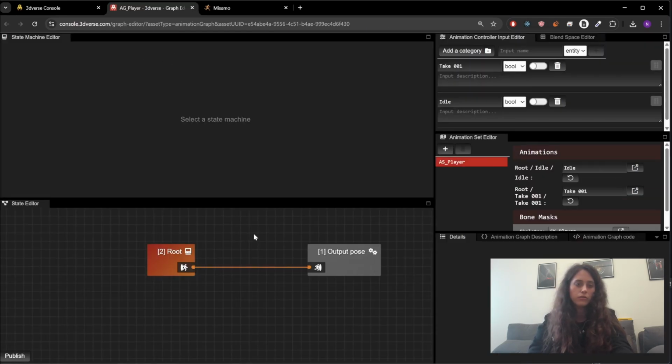If you double click on it, you'll get the animation graph editor. The animation graph is where basically you're going to organize the logic of your animations. For example, if you want to go from a sitting state to an idle state, all of this is done here. This animation graph is the one that was created for you by default. So here it has a root state machine, which is connected to the output pose. So whatever comes out of here is the final output of the animation graph.